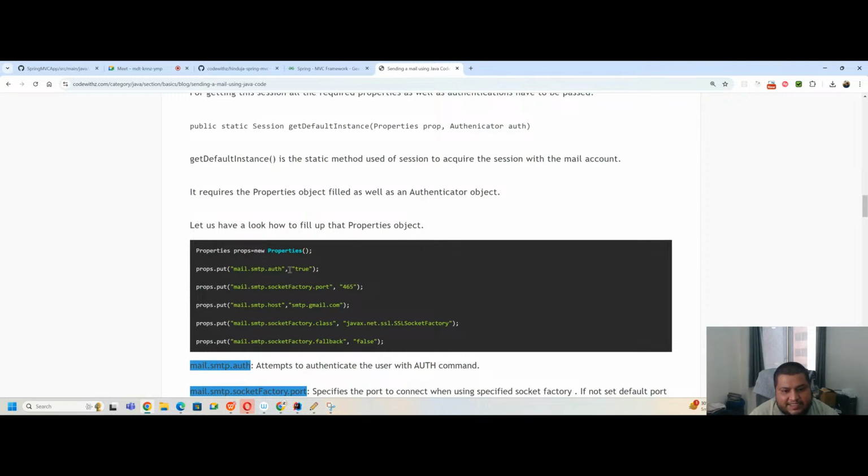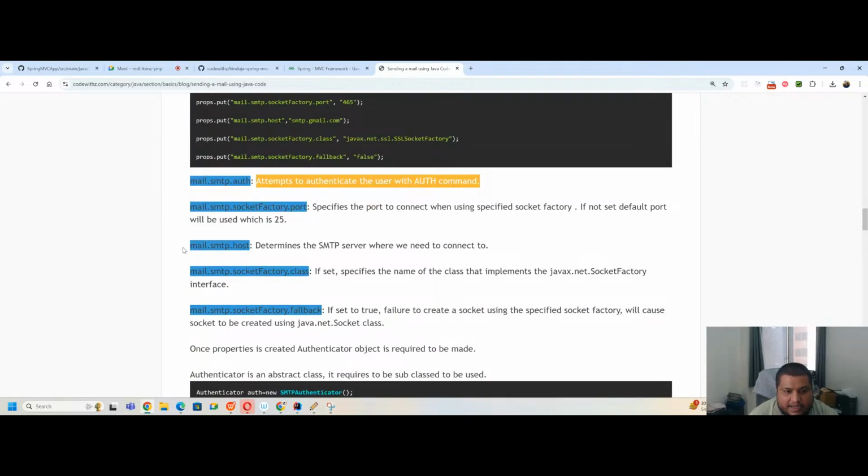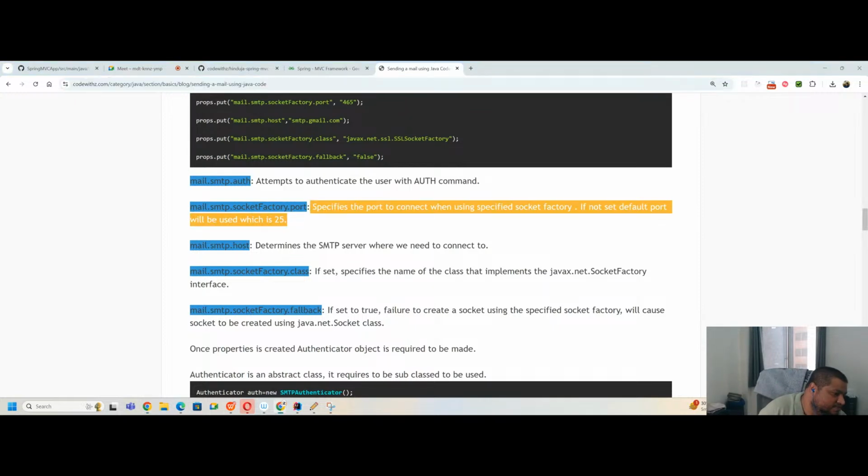See, mail.smtp true, mail.smtp.socketFactory true. Now, when we want to send the email with gmail.com, we use the SMTP host, then mail.smtp.socketFactory, javax.net.ssl.SSLSocketFactory. See, attempt to authenticate the user with the authentication command. Then mail.smtp.socketFactory.port specifies the port to connect. See, I will give you this particular part in the chat box.